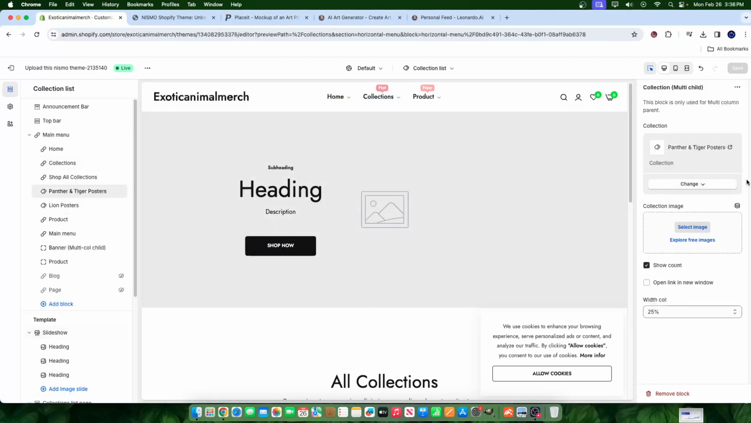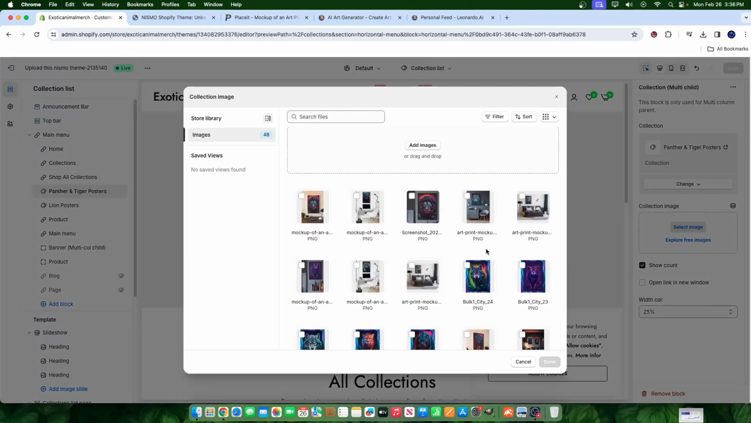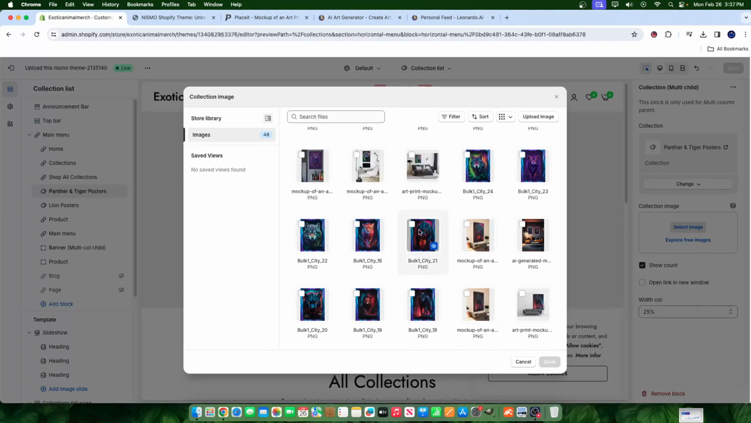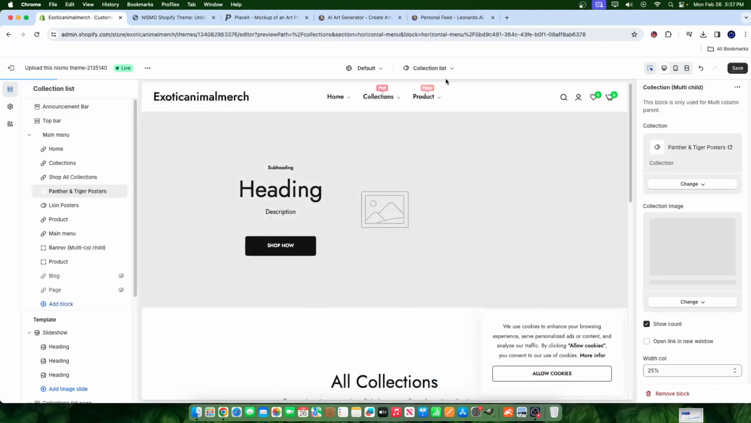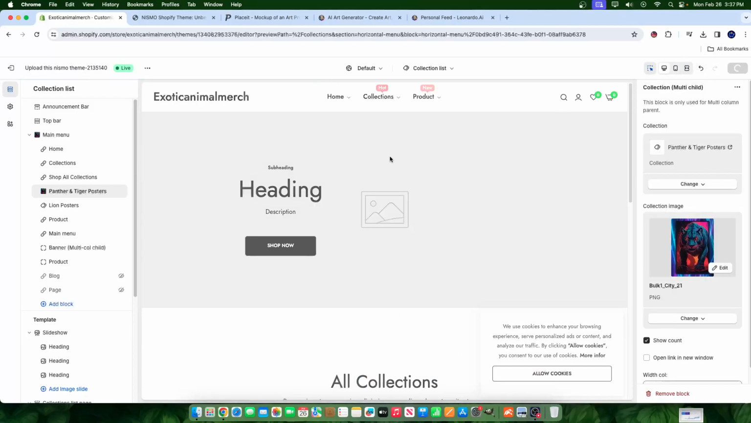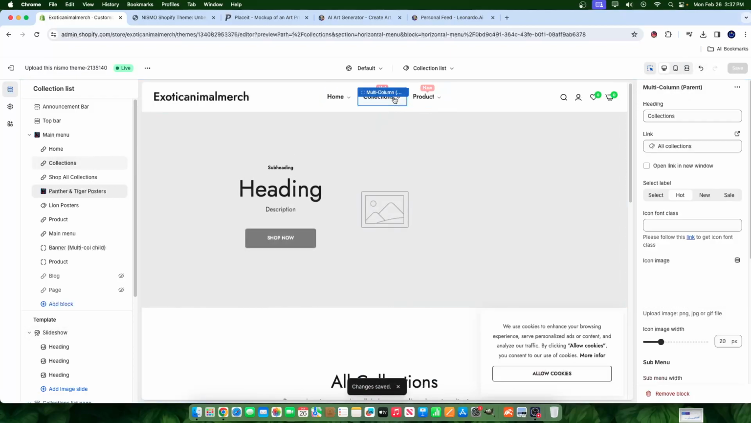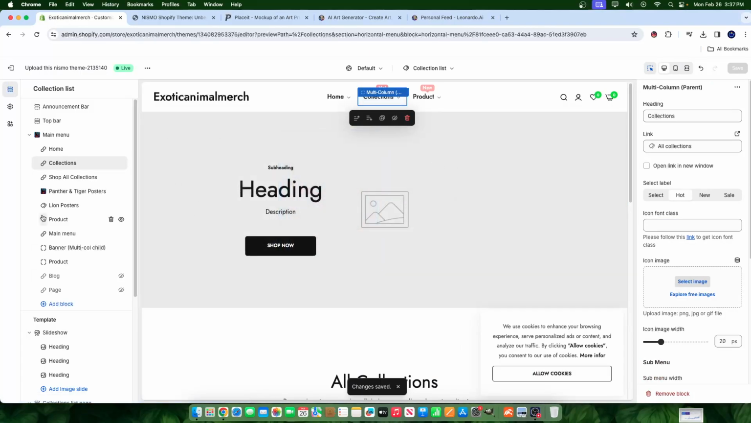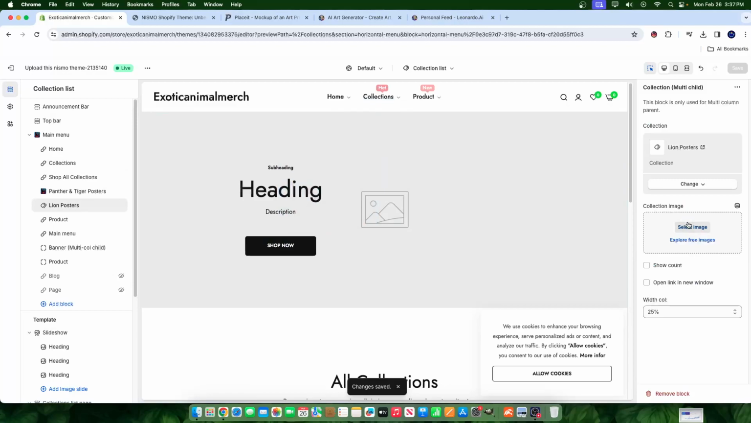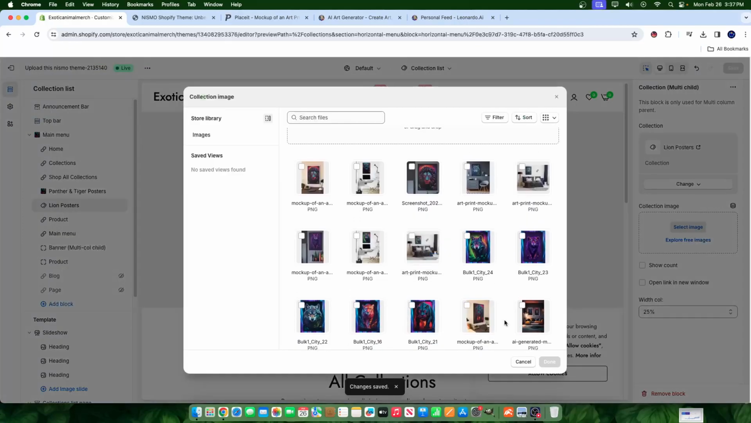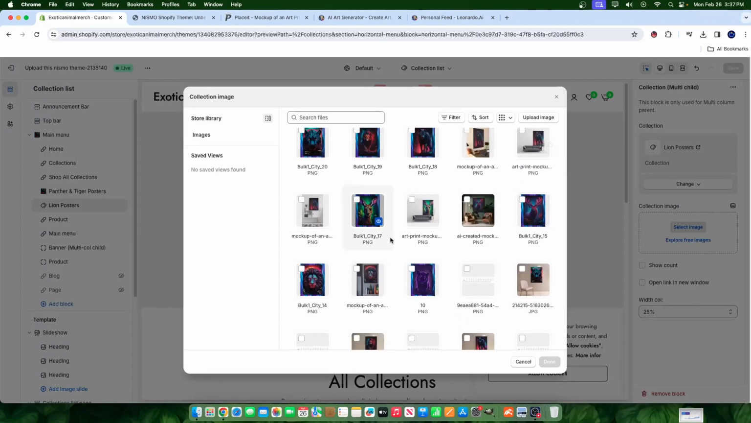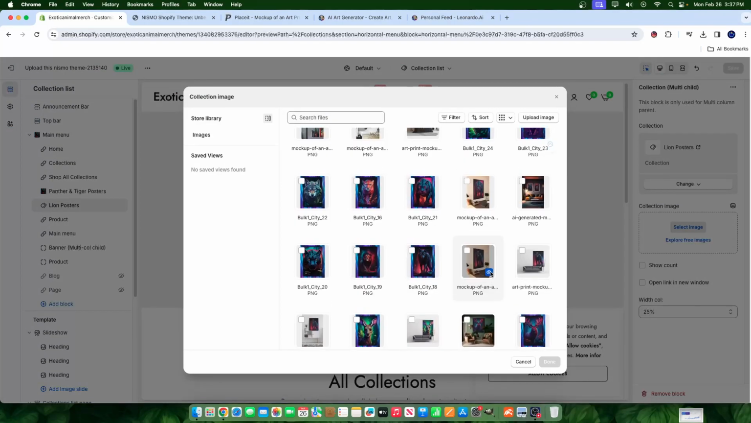So panther and tiger posters, I'll go over here and select, and I'll pick a panther and tiger type poster. So I could pick, for example, let's say this one. We've seen this one a lot. So let's go ahead and hit save. And take our mouse and hover over, and there you go. So you see that. The next one is lion posters, so let's go ahead and select that. And let's pick the lion poster that's a similar format. It doesn't have to be the exact same lion poster. It could be a different one.